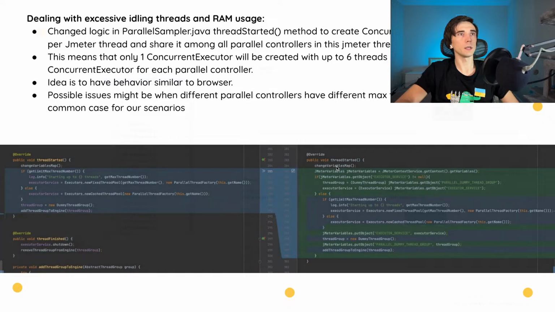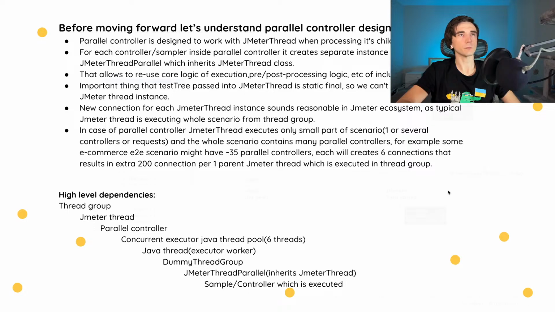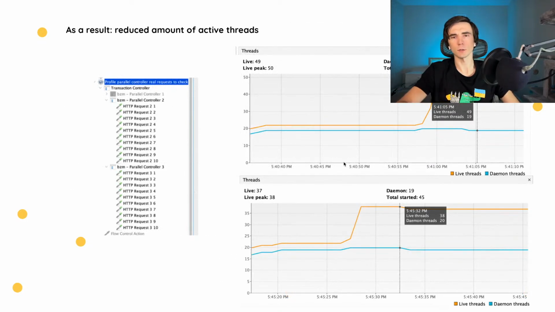So we can run some simple tests. We have 2 parallel controllers with some amount of requests inside them, and that's before the fix, and that's after the fix. So we slightly reduced the amount, by 11 threads in this case. That is good, but still, new connections will be created. So it is an open question we need to face.